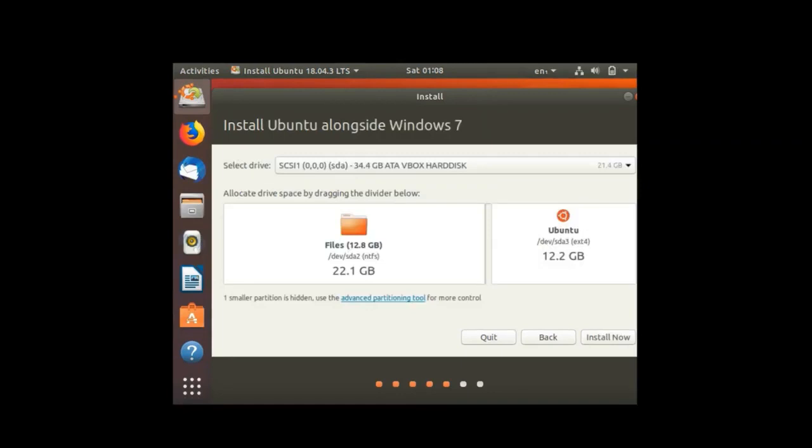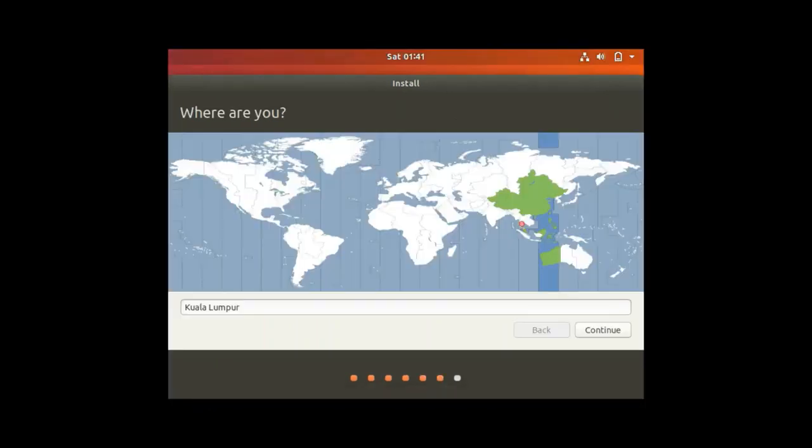Two separate disk spaces that exist in the personal computer are displayed on the monitor. Each of them is allocated for each operating system respectively. This disk space is allocated for Windows 7 Home Basic, and this disk space is allocated for Ubuntu 18.04. The users are required to select the city that they are residing in so that the display of the time and date of the personal computer is accurate.